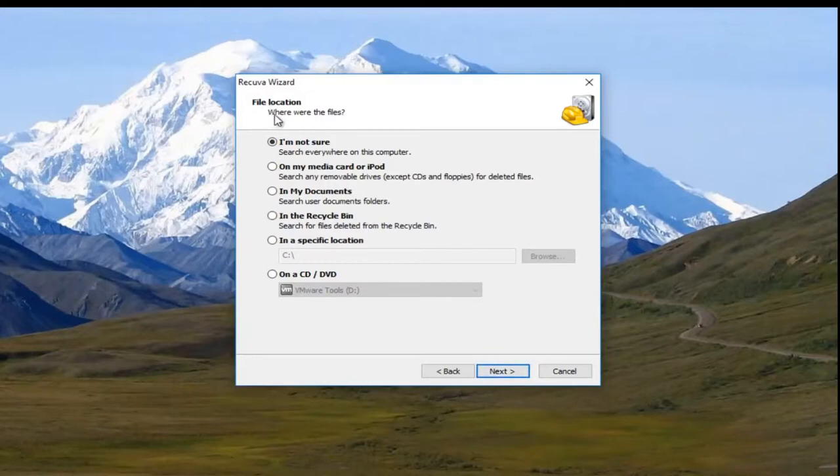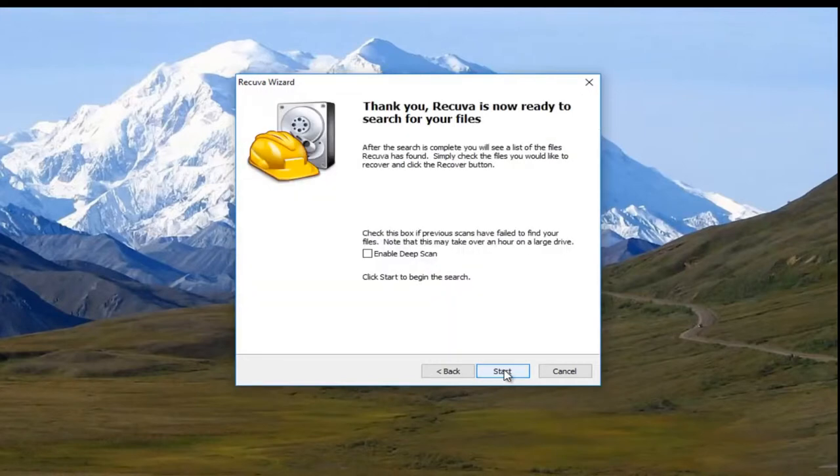And it's going to say where were the files. So if they ended up in the recycling bin, you could select this. If they were in your document folders, you could search that as well. And you're more than welcome to search everywhere on this computer. And I typically would recommend that, to be honest. Once you selected that, I'm going to click on next.